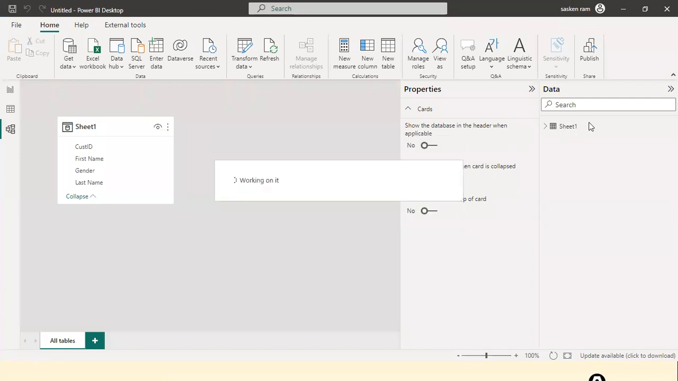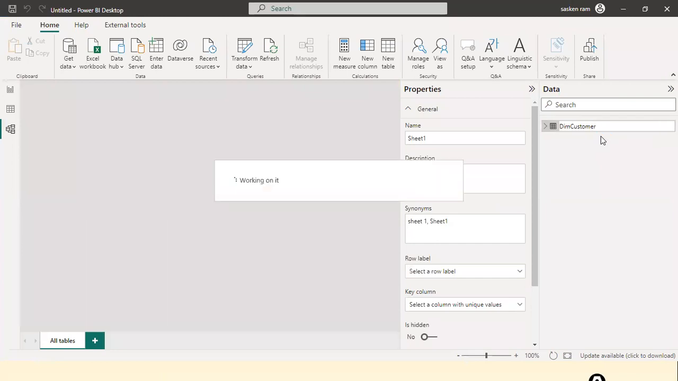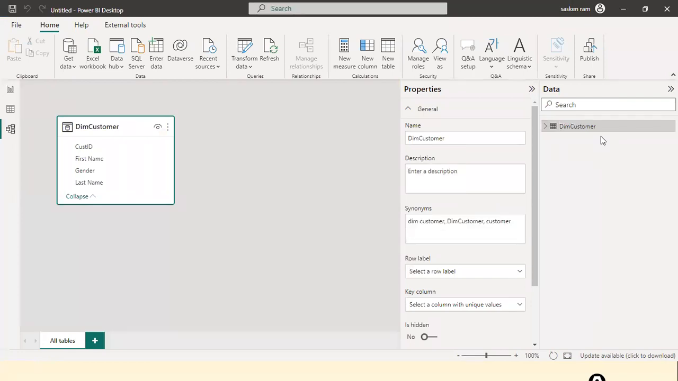I'll just give a meaningful name. Instead of Sheet1, I'll give it as dim customer. This is the naming standard in most of the projects. We use dim customer, dim product. But when we talk, we call it a customer dimension, and dim product we call a product dimension. But in practice, while defining the name, we define the name like this. It starts with dim.